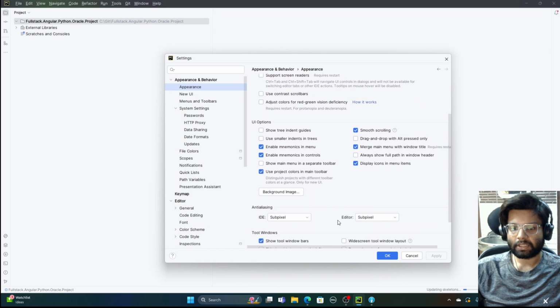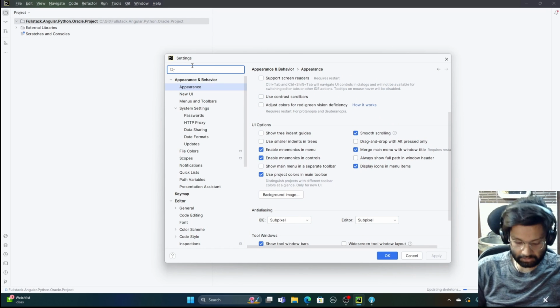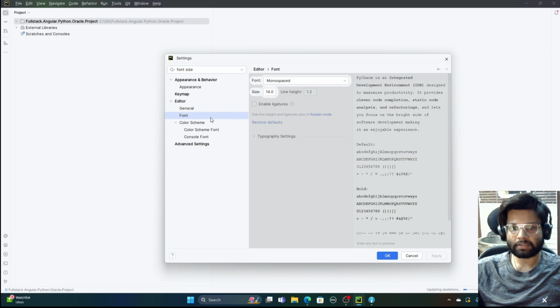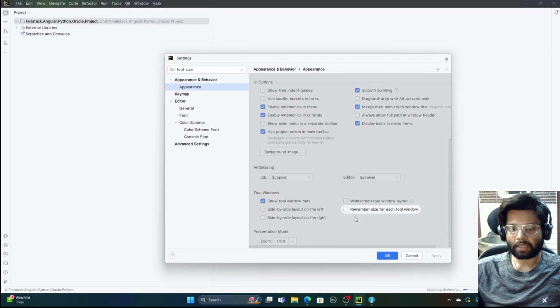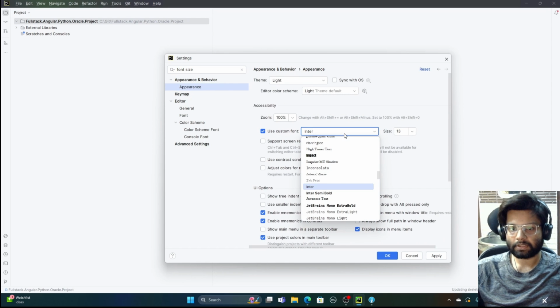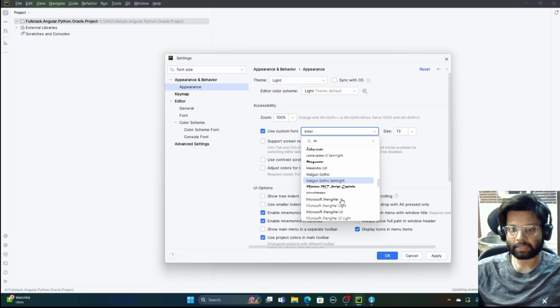That's really good. And in here, I don't see that we need anything else. You can go for font size, and under the editors we have applied it. And in here, use custom font, and I can go for monospaced again. So if I type M, I should get monospaced.